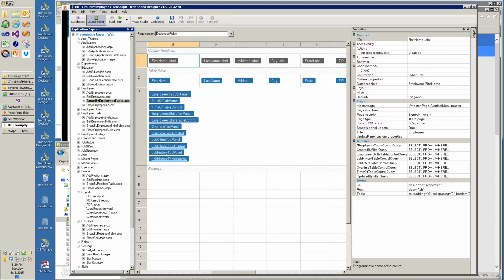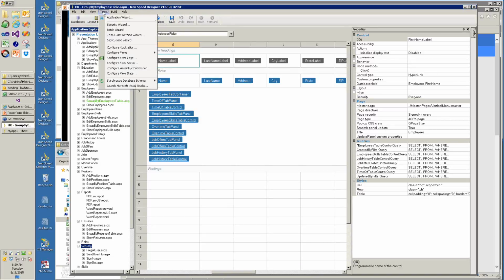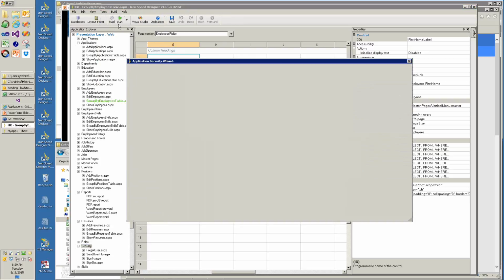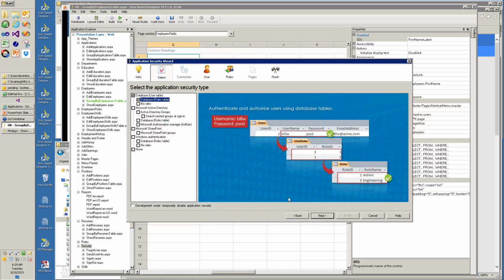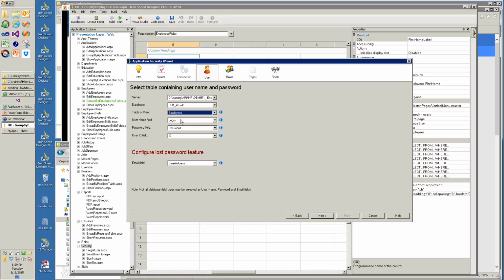Let's just look at the application we have. We'll go to the security wizard. Now, security has already been configured in this application, but if we want to find out about how it's configured, we have database roles, database security with the roles table. We're looking up information from the employees for login and password.